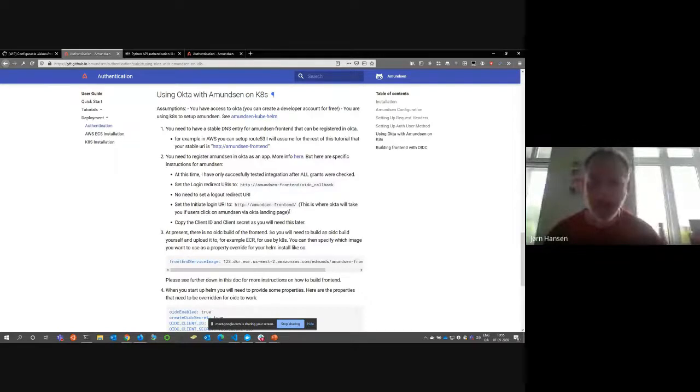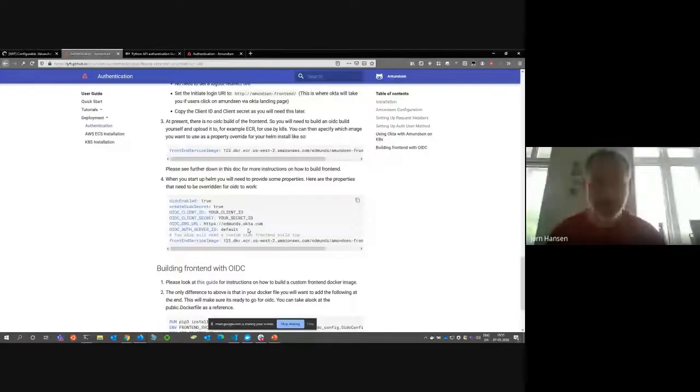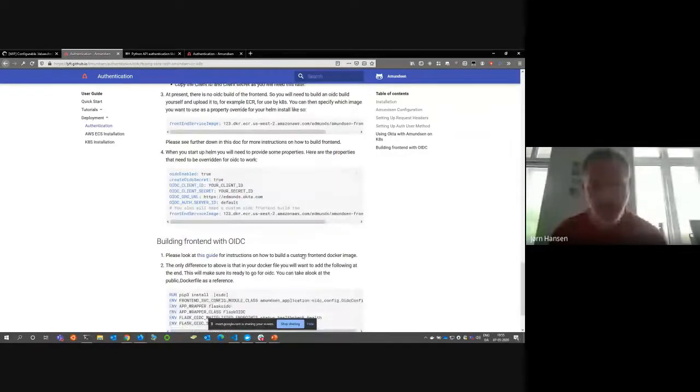And I guess it's only currently working with Okta. And then you have to set up Kubernetes, a bit of configuration here that is only for Okta. And then you have to build the front end as well.